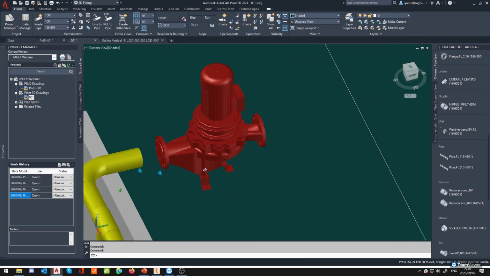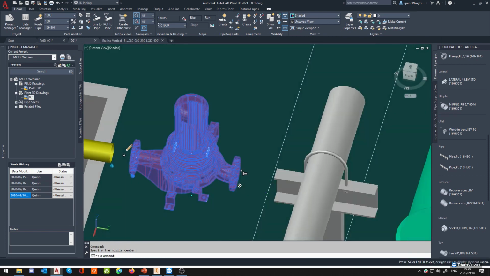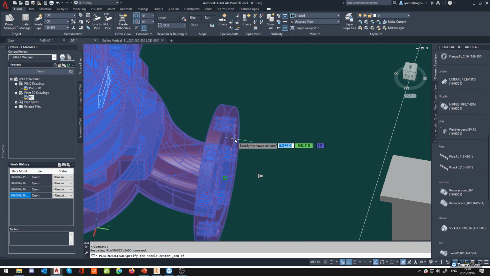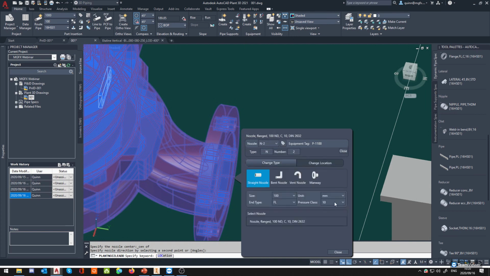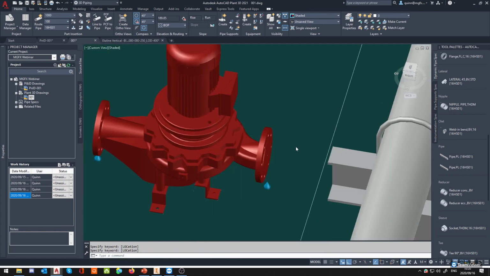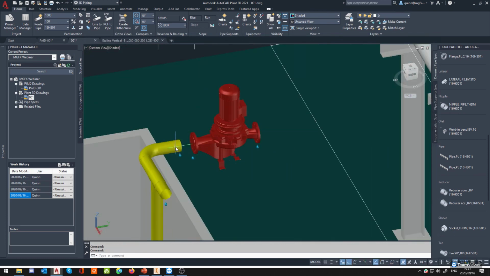Cool. Jumping back to this piece of equipment here. Sorry, jumping around a bit. If you're going to go to this piece of equipment, I'm going to add another nozzle. And I'm going to go to the center point. Second line, pipe 100, flanged, pressure class 16. Close. So now I've got my pump set up.